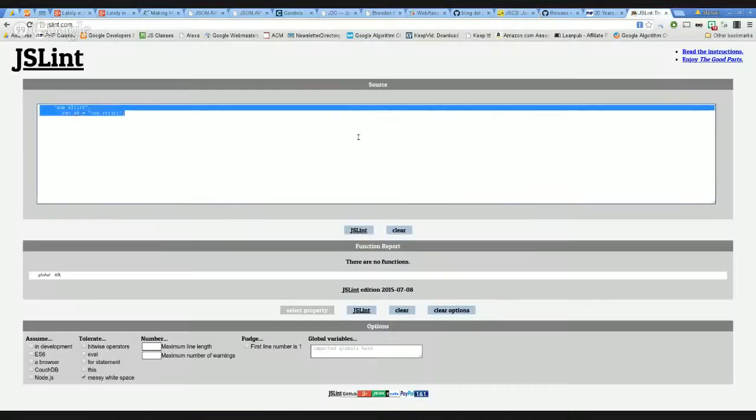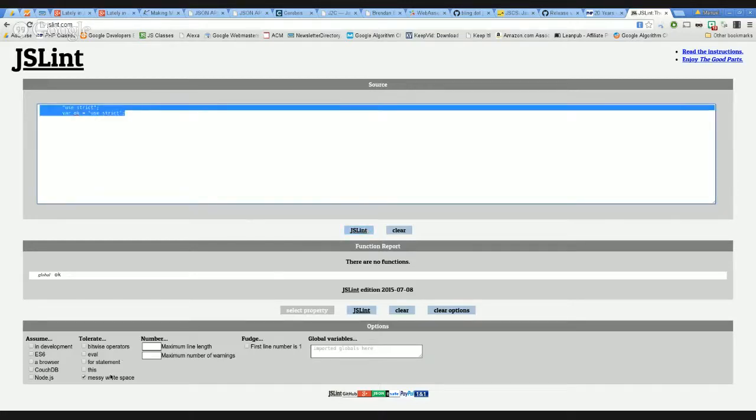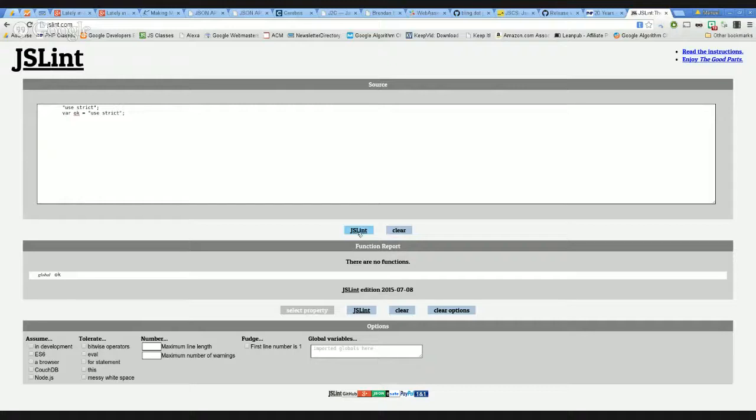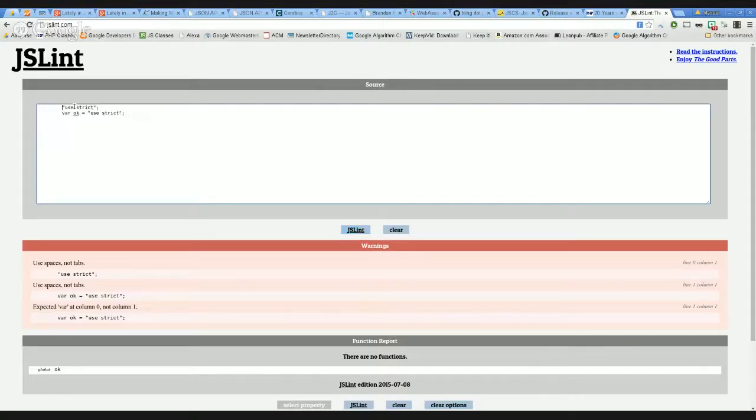They are probably trying to be more drastic and not tolerate, for instance, different types of white space. Use spaces, not tabs. So they decided that now you need to use spaces. What if I use different?